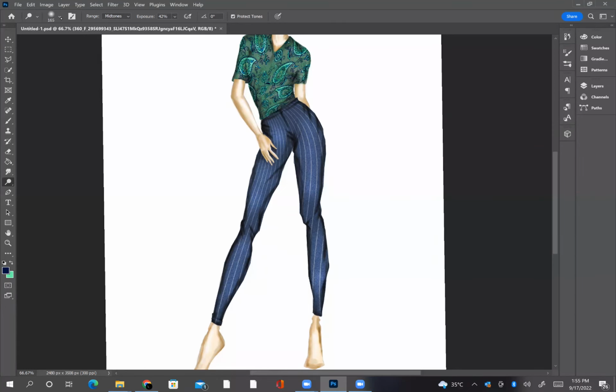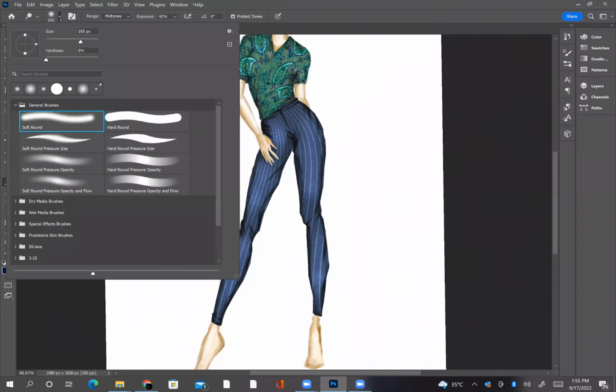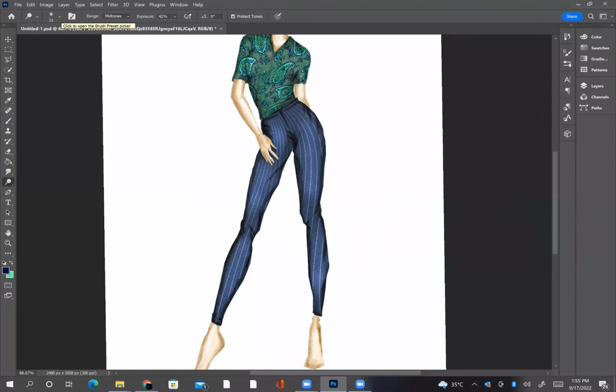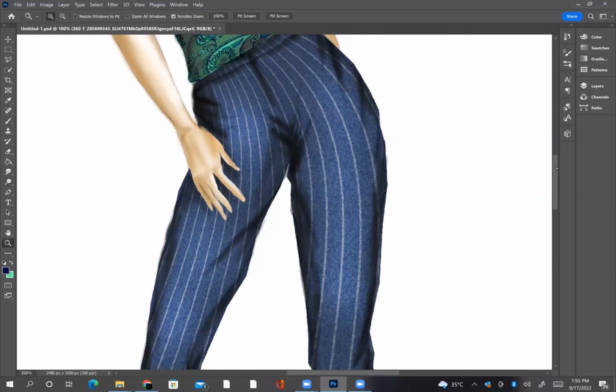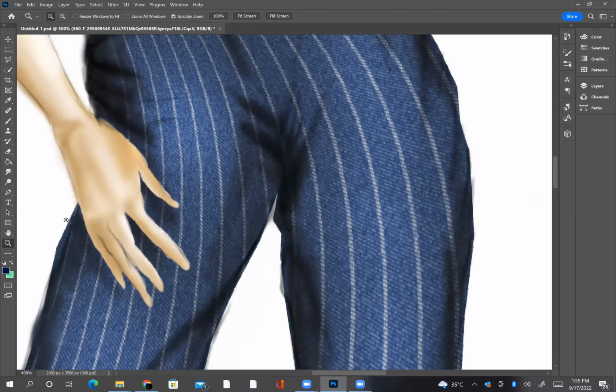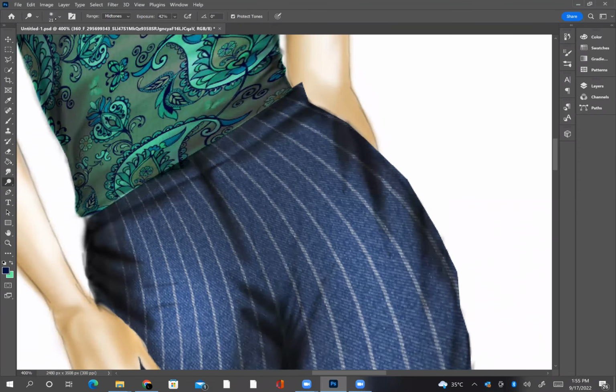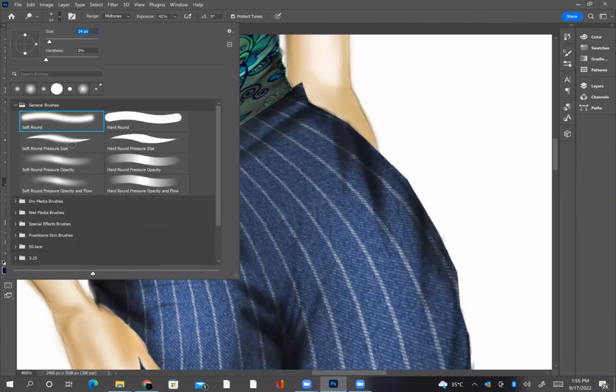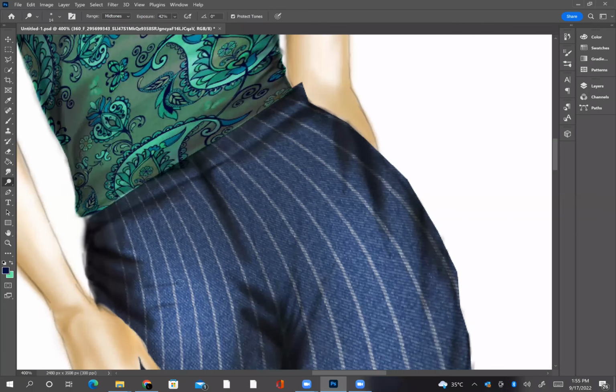For the smaller areas, what I do is I reduce the size of this dodge tool. I zoom maximum. Now I give my depths over here, with the smaller size of the dodge.